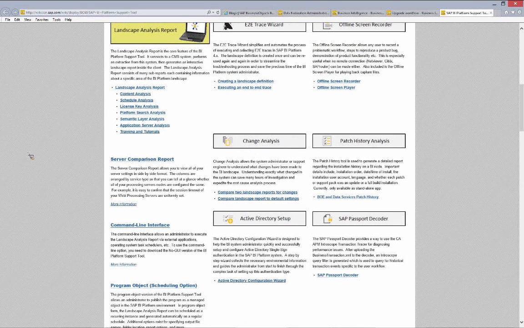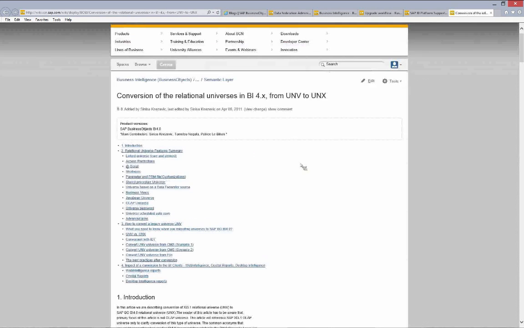Also, change analysis is super helpful. It will give you an update, a history of the updates on the platform and which settings have been changed when and by whom.